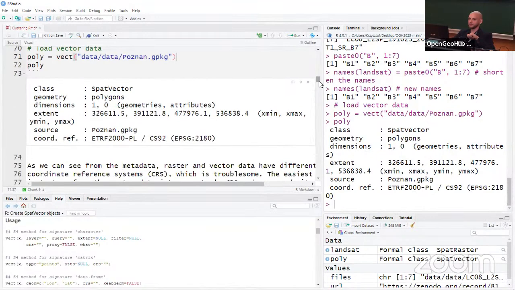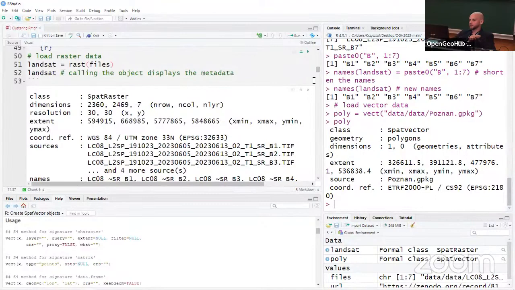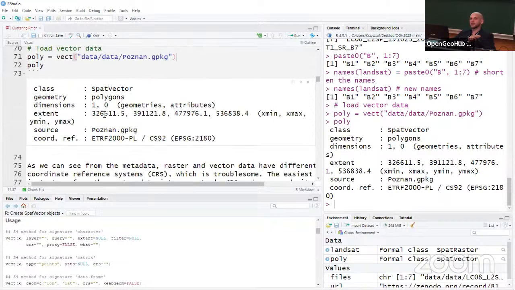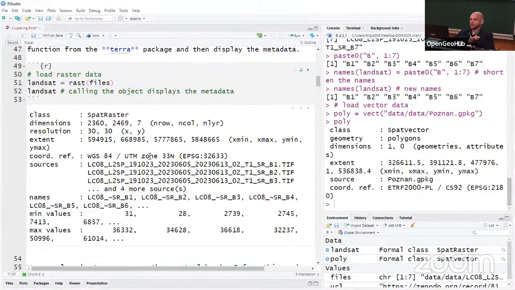Yeah, okay, nice. And like in raster, we also have information about extent, source file, and coordinate reference system. And do you see the difference between raster data and vector data? If you do some GIS analysis, you should think about one thing. Do you have an idea what is different? You can check it on the laptops. Yeah, exactly. We have two different ones. This is the Polish reference system, but for raster data we have the worldwide UTM zones. Nice.